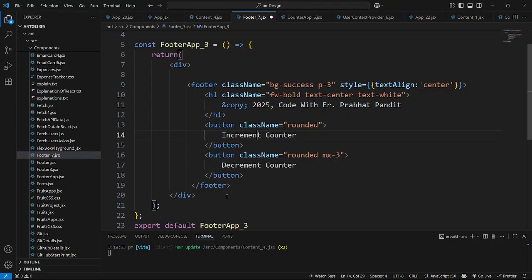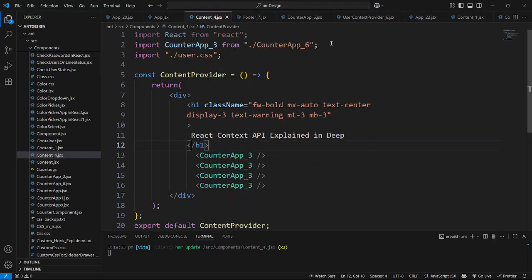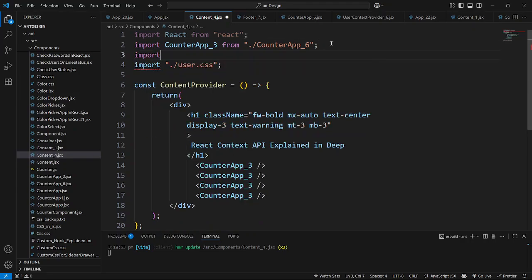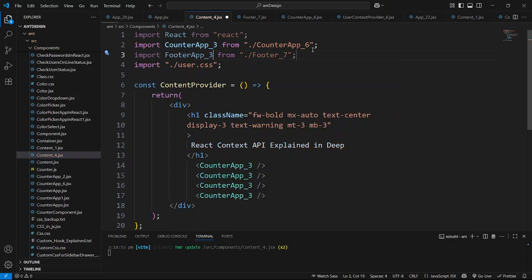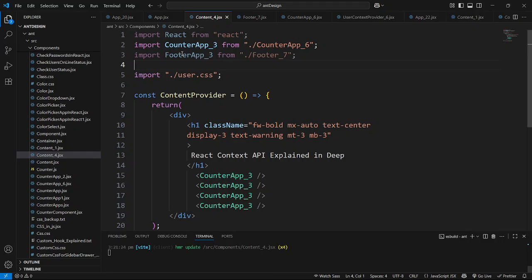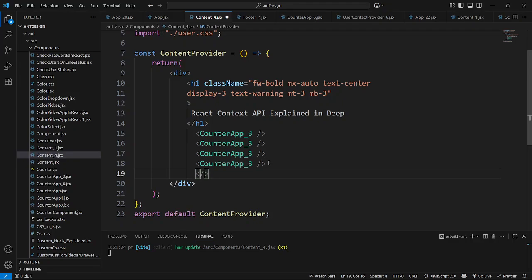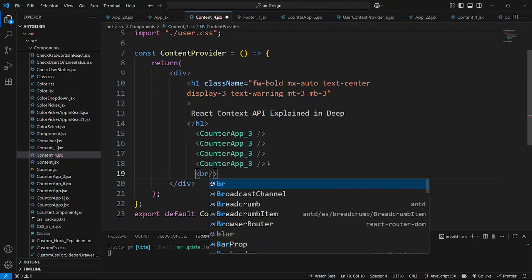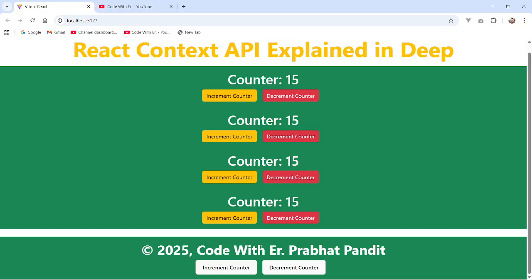As of now, just save the file. This is the footer 3 app. Save the file and come to the content 4 provider component. We have to import it inside this. So import FooterApp_3 from this footer file. Save the file, copy this component name from here, and give a br, and paste it here. Now save the file and have a look in the browser. So here is the footer component as well.